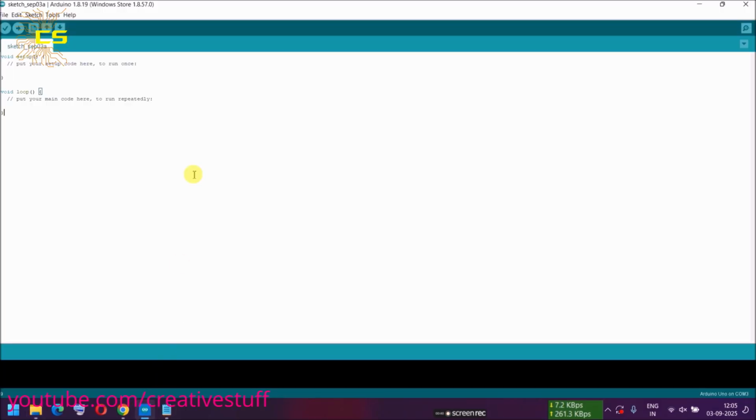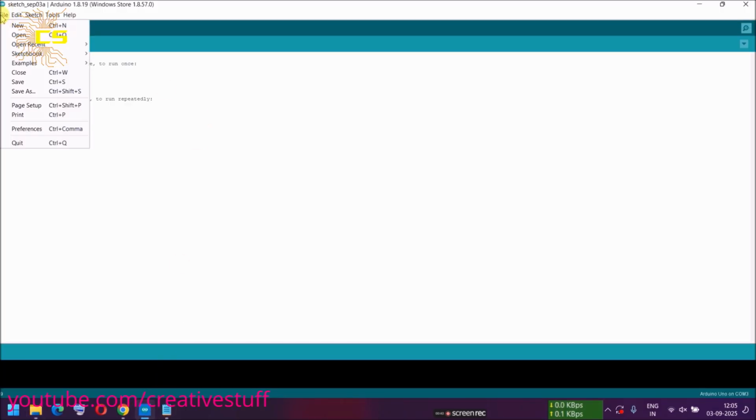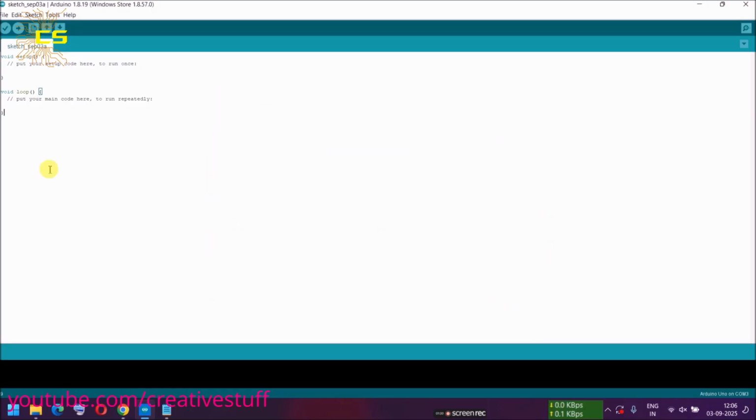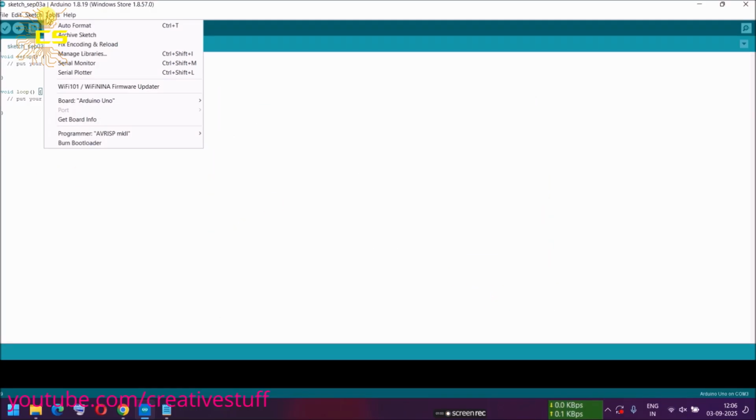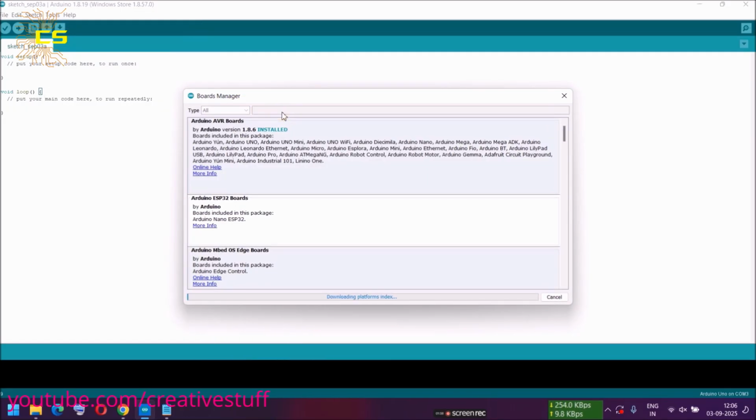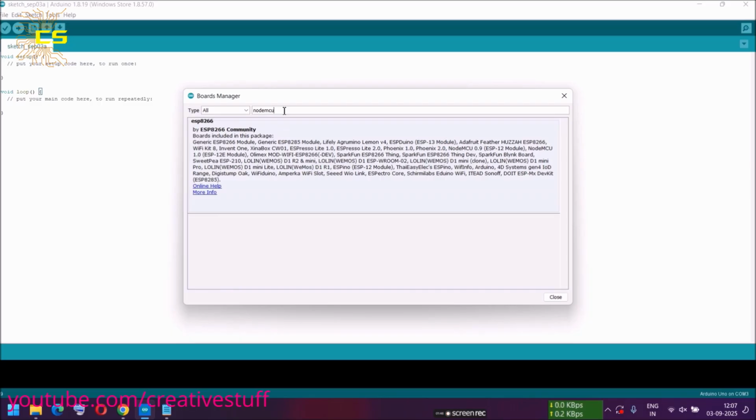Then again, go back to Arduino IDE. Go to File and then choose Preferences. Then paste the copied link in the Additional Boards Manager URL tab and then click on OK. After that, go to Tools and click on Boards Manager. Then search for NodeMCU. Then install the ESP8266 board.